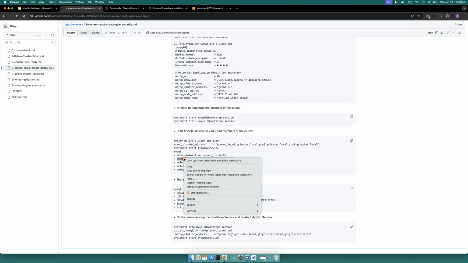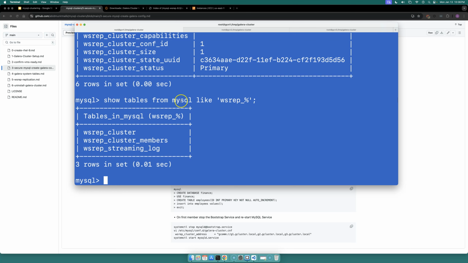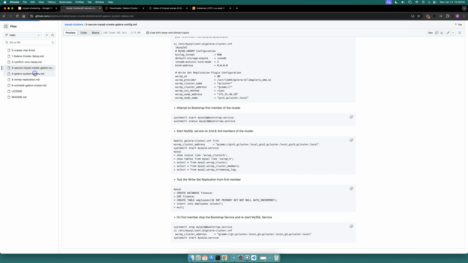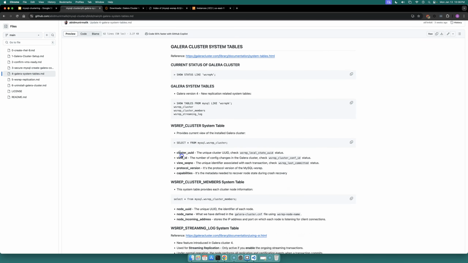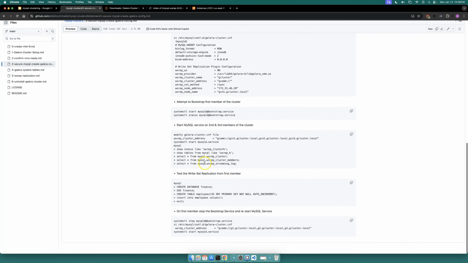And how about tables? Are there any tables? There are certain tables specific to the Galera cluster under the MySQL schema, and you can even run them. Select star from mysql dot, let me copy and paste. It tells us this is the UUID of the cluster, the view ID, the sequence number, and the capabilities. I have detailed the view ID in one of the coming system lessons, but for now, what else do we need to verify?